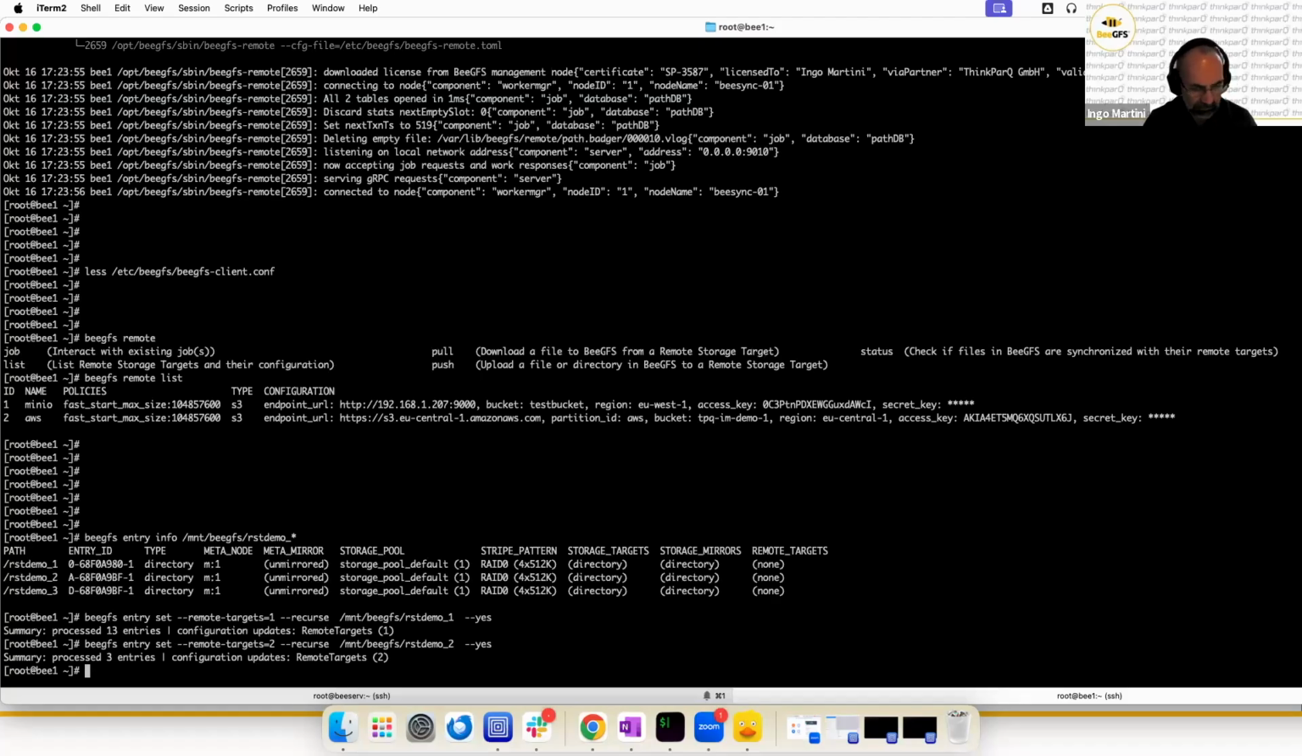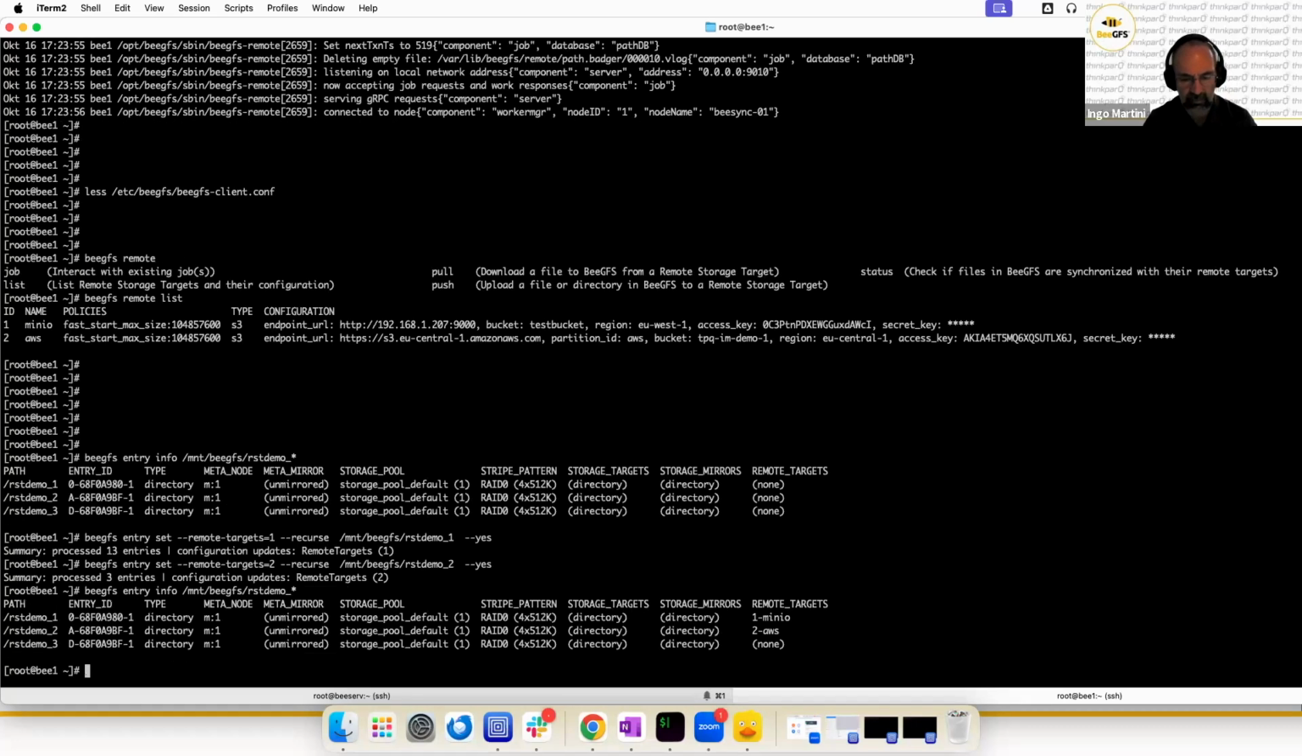Okay. And we can see the information already. Here with beegfs entry info, you will see this directory is associated with the MinIO, and the other ones with the AWS account that is configured here.